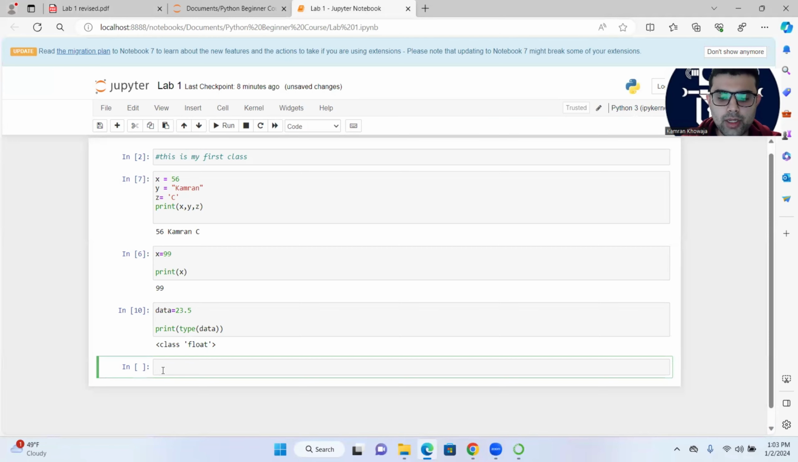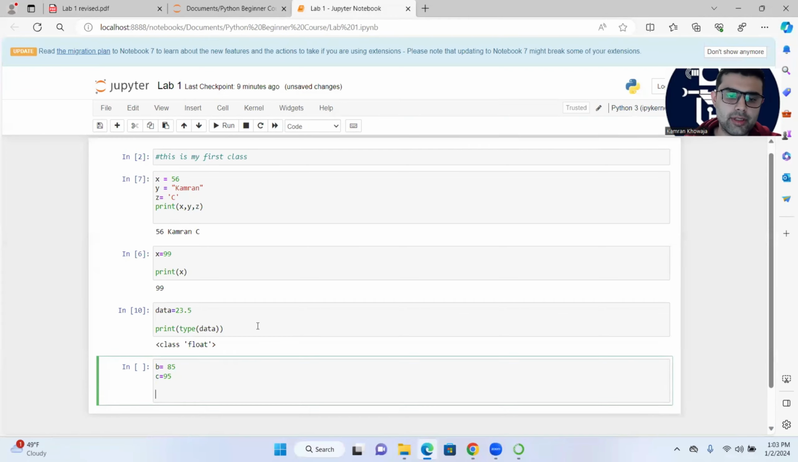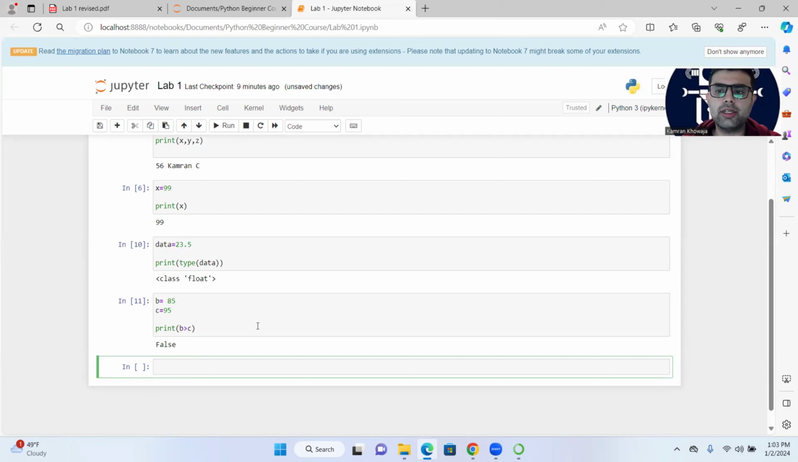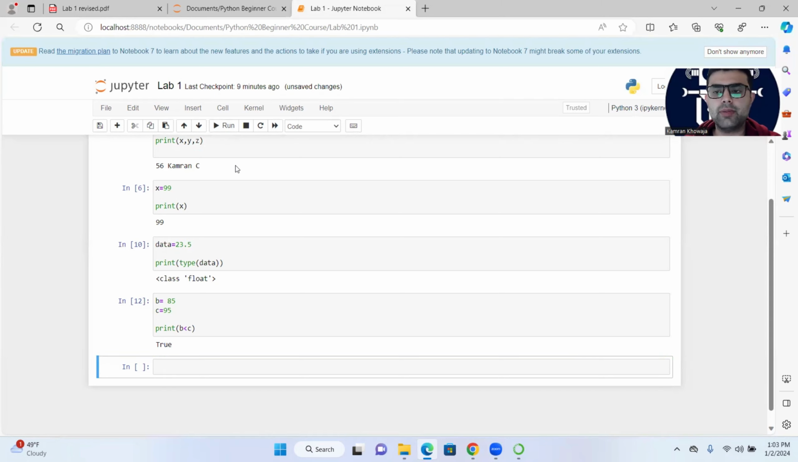So you can write anything inside that variable. Let's assume I'm writing B equals 85, and then C equals 95, and I'm writing print B is greater than C. I can see that B is not greater than C, because C is greater than B. So I can expect that the answer would be false. So see, the answer is false because the condition is not satisfied. If I just change the sign from greater than to less than, it will show true, which means B is less than C.